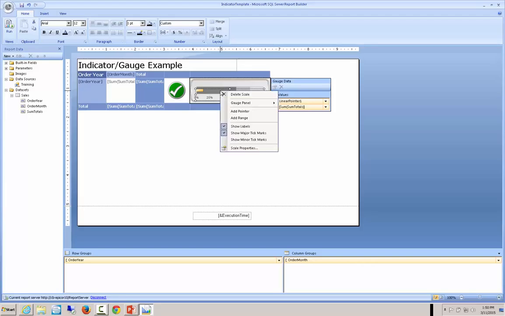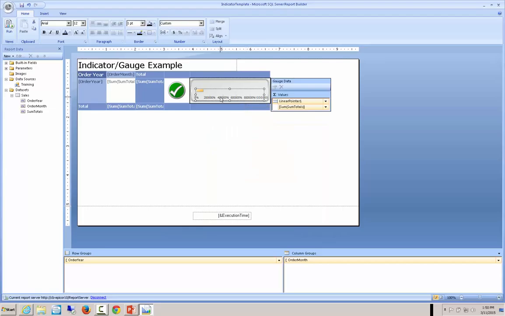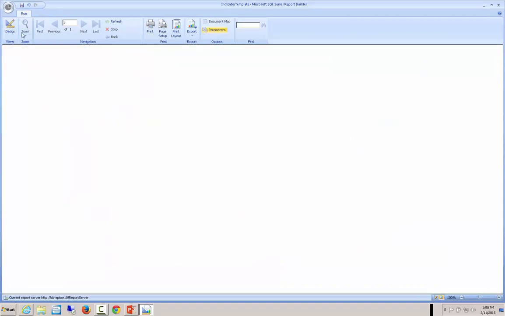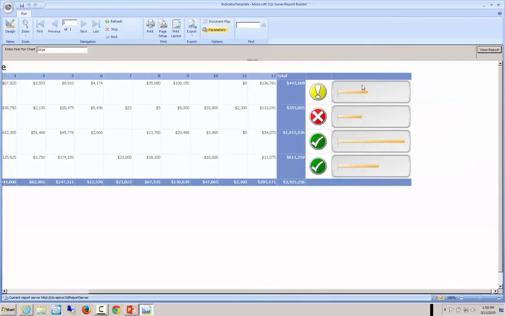So if we change the scale properties to 1 million, okay, let's not show the labels, just to make it easier to read. If we hit run, just like the data bar, it's comparing it. It's basically its representation based off of the largest one. Then everything gets kind of scrunched down, so it's all comparable.